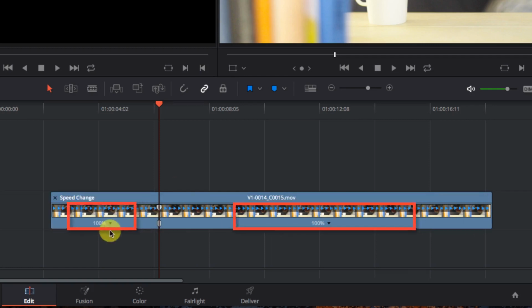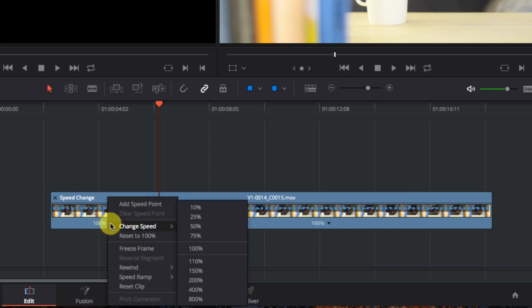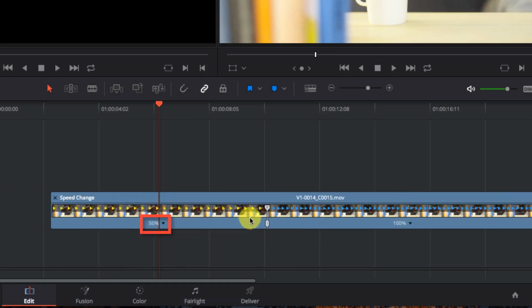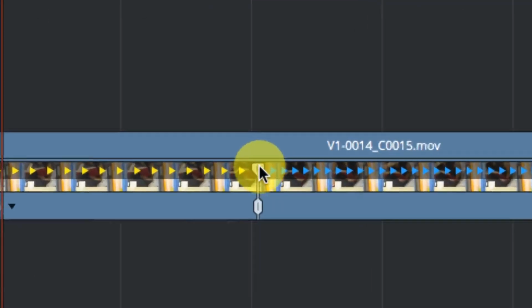First, you can control the speed through the drop-down menu here. Notice that every segment has its own drop-down menu. So you can open the drop-down menu on any of the segments and change the speed of this segment, for example, to 50%. So now the speed of this segment is 50% and the speed of this segment is still 100%. Another option is to drag the controller itself.